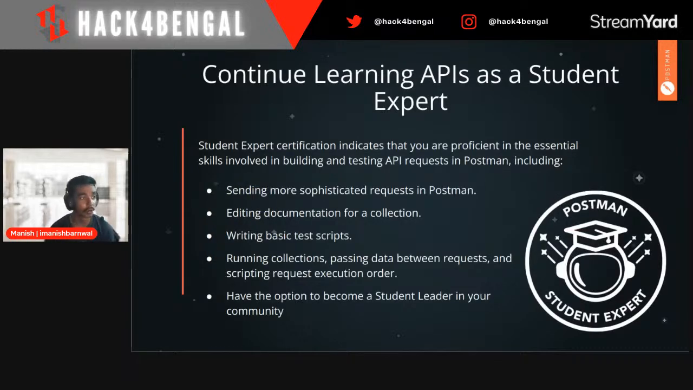Now, continue your learning. Postman has come up with the student expert program. Student expert indicates that you have essential knowledge and skill about building or testing APIs: getting, deleting, adding, updating. There are basically four methods in this course as well, and in the student expert program too, but it is quite extensive, because there you need to put in hard work.